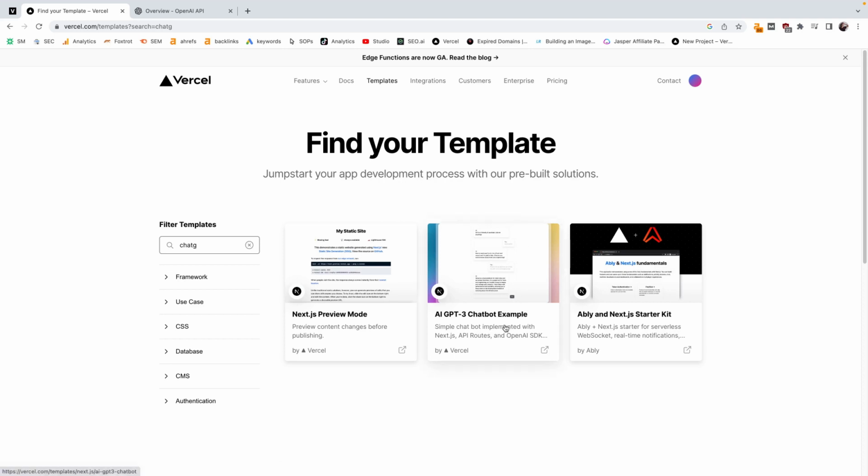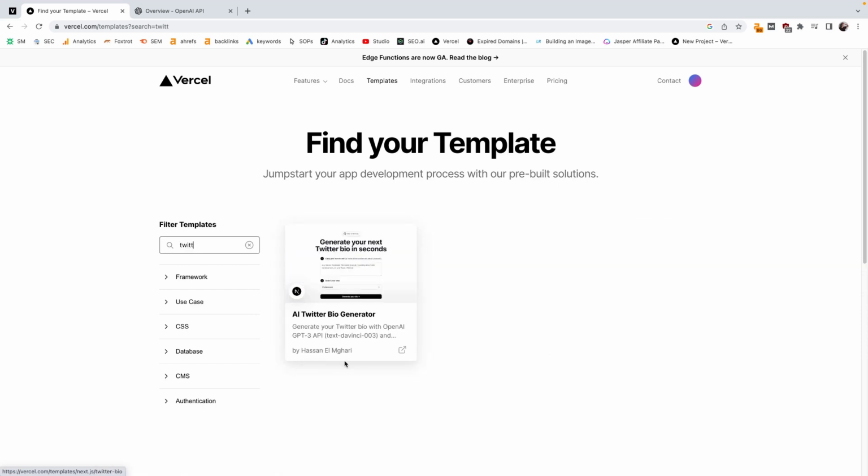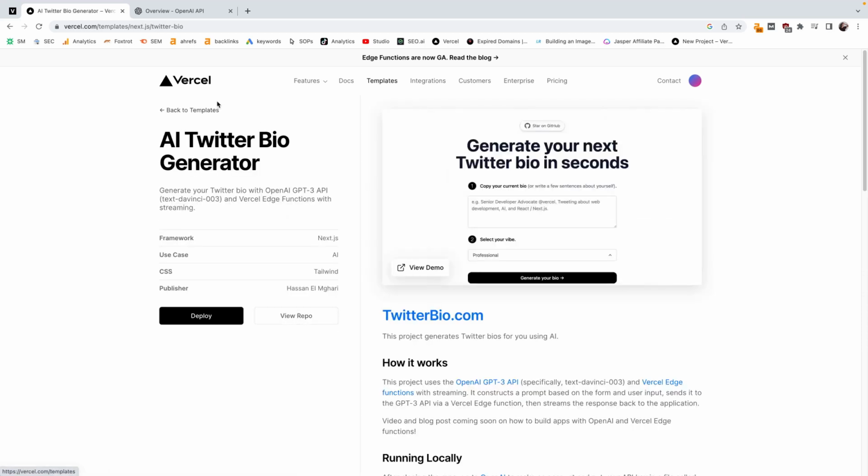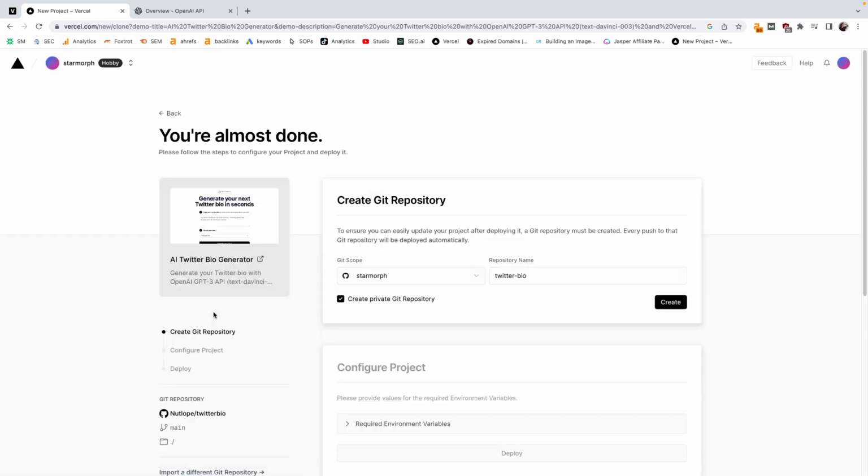template. Here's a chatbot, and there's actually another one here, Twitter. This is the one we're looking for. So we want to go to Vercel templates and find this AI Twitter bio generator. And you can see here that this uses the OpenAI ChatGPT 3 API. So we can go ahead and deploy this repo.